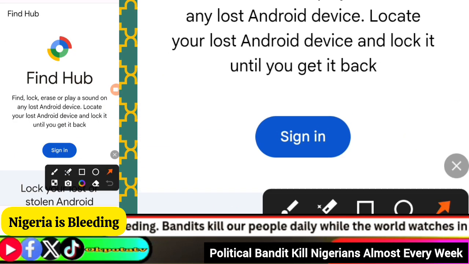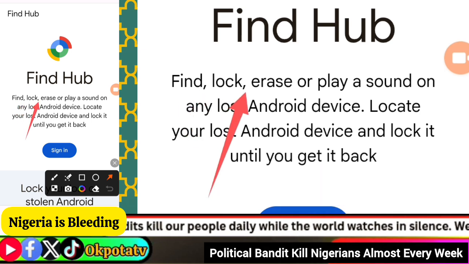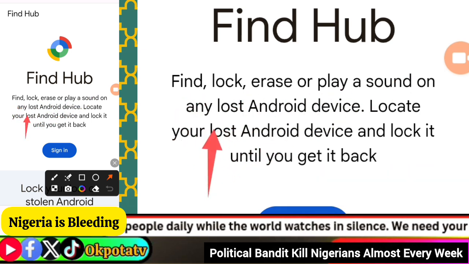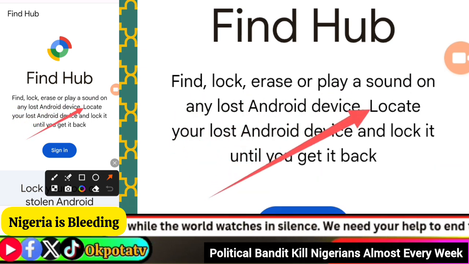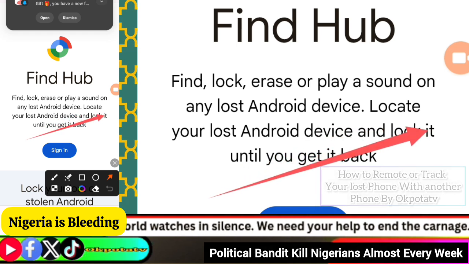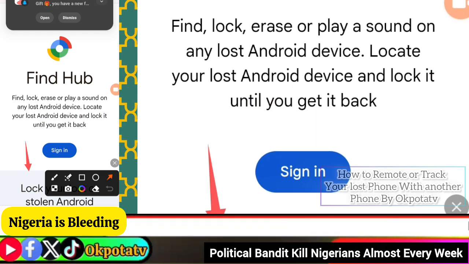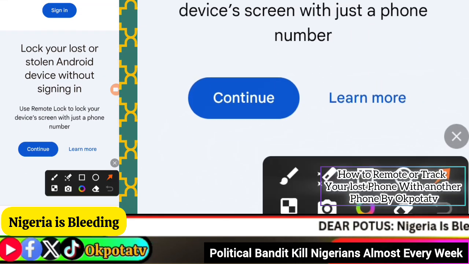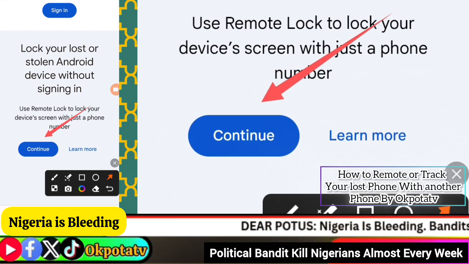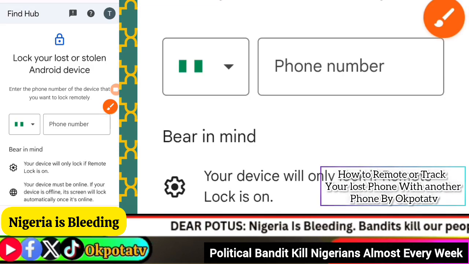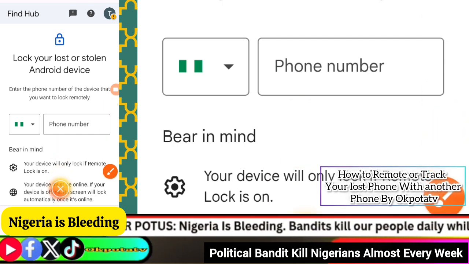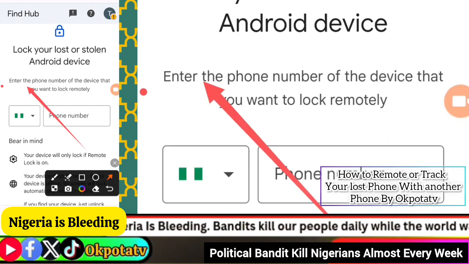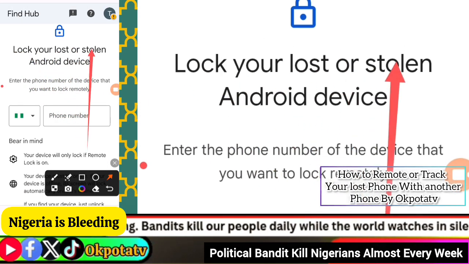Then from there, you can see here: find, lock, erase or play a sound on any lost Android device. Locate your lost Android device and lock it until you get it back. So what you do is scroll to the bottom, go to the button option, and click on this option showing continue. After you have clicked it, it will show this menu to you where you will put your phone number.